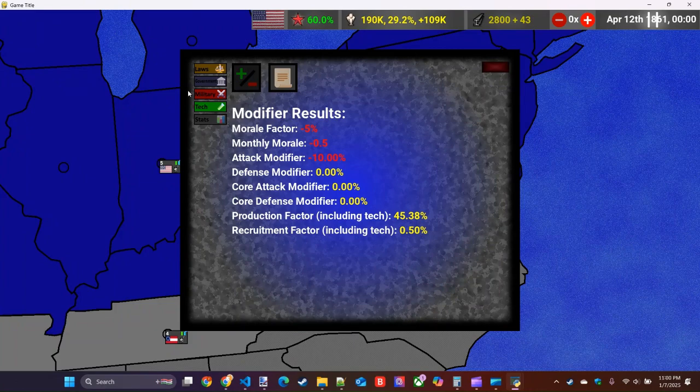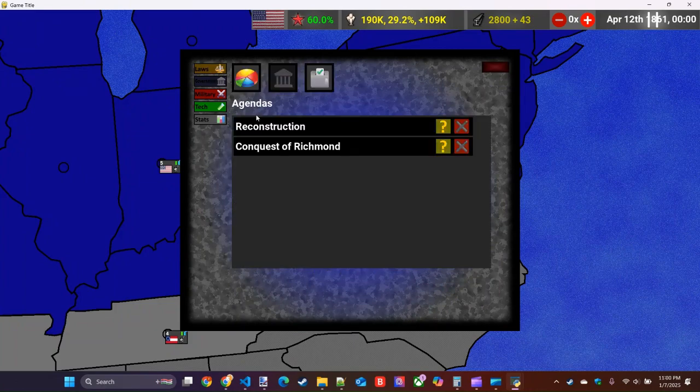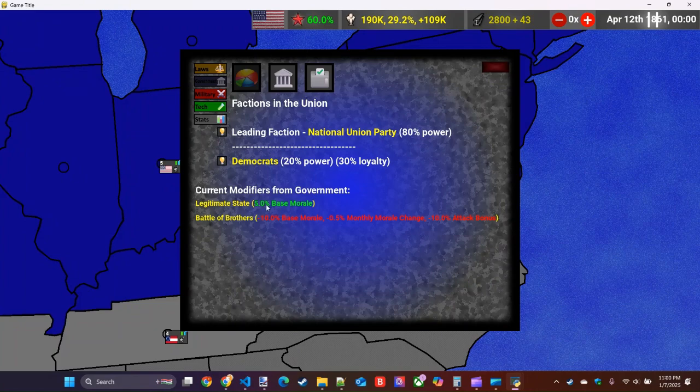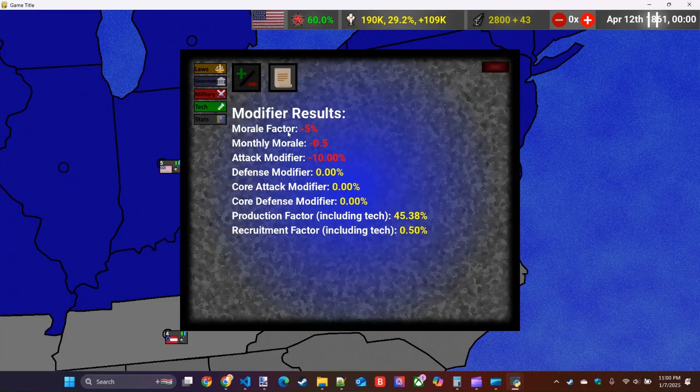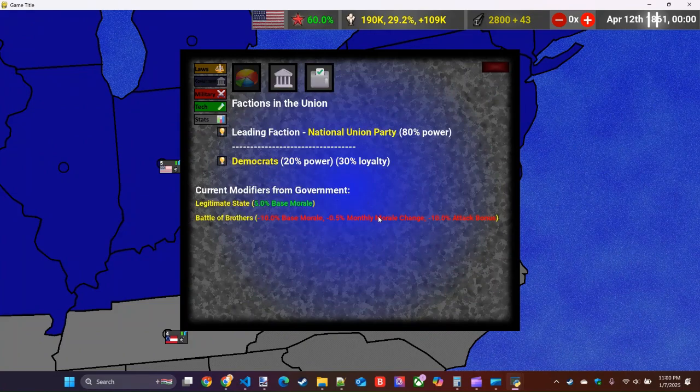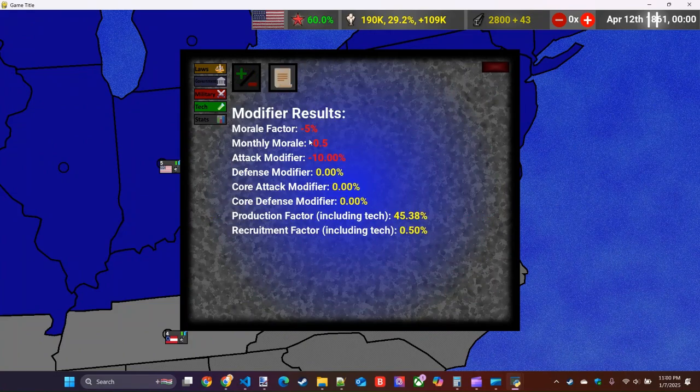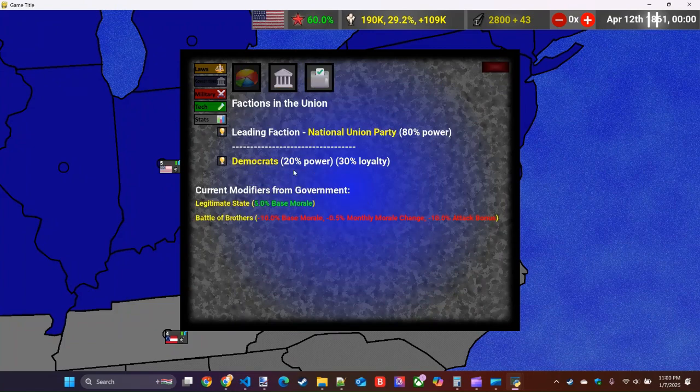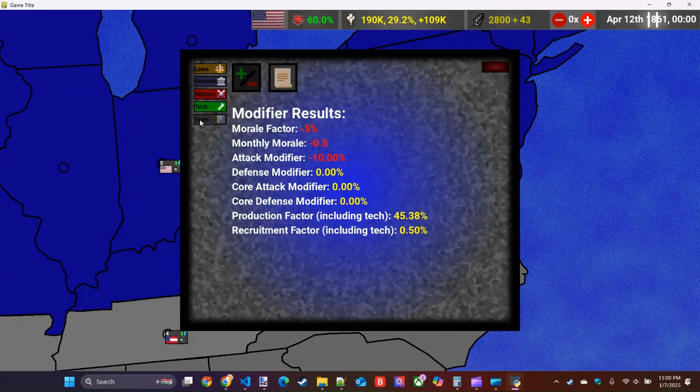And so for the Union, if you remember from this stuff right here, then you have 5% base morale, but minus 10% base morale. So you have a summation here of minus 5%. And you have the monthly morale change is negative 0.5. Attack modifier is negative 10%. And yeah, so this, I haven't done anything for this. It's going to be some sort of log.